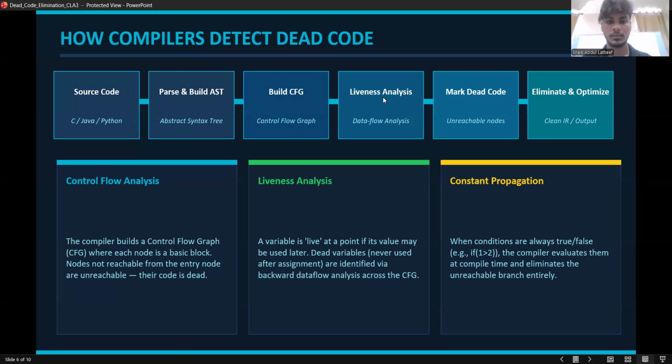Likewise, liveness analysis. This checks whether a variable will be used later. If it's not used, then it is dead. Then constant propagation, to mark dead code. If the condition is always false, like if 1 is greater than 2, then the compiler removes the block. Using these techniques, the compiler safely removes unnecessary code without changing the program behavior.